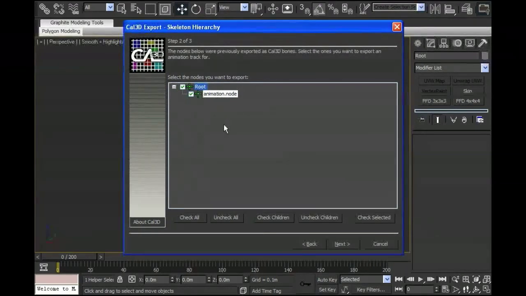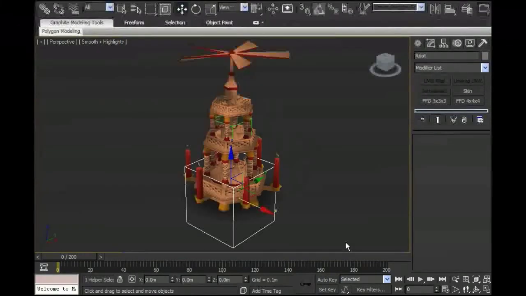And it's important right here to only check the element that you are actually animating. At the moment, by default, both the root and the animation node are checked. If I was to leave them both checked, when I put it into the editor, it would actually rotate the root node as well. So I'm going to deselect the root node. I'm going to make sure that the animation node is selected. Click next a couple times, and I'm done. So I'm good to go.